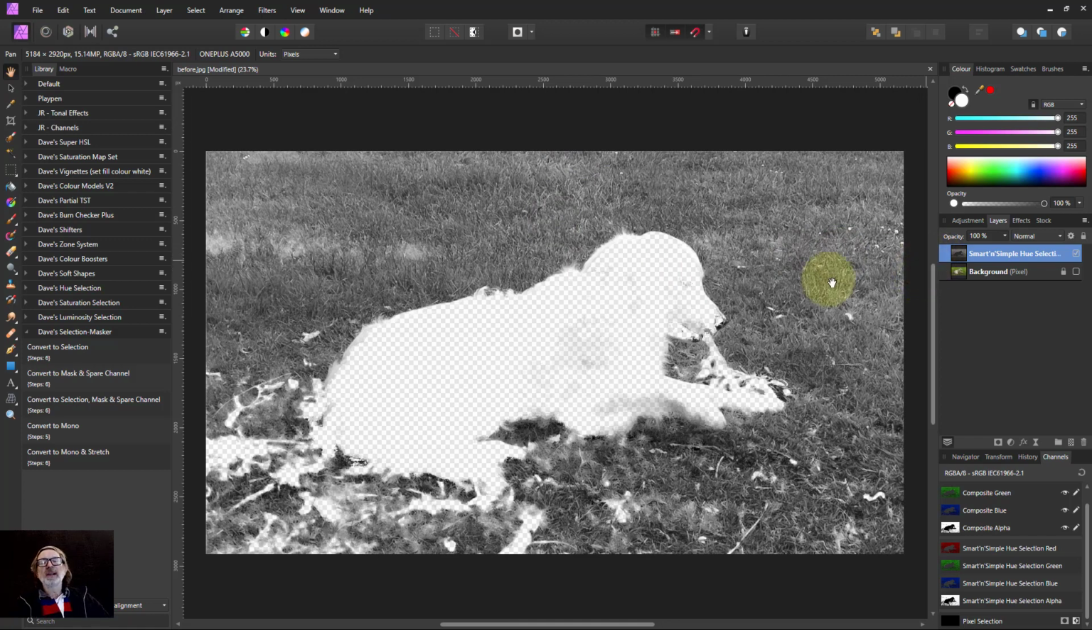Anyway, that's it. Just to introduce you quickly to those if you haven't seen them before, and it gives you more things to do when you're using the selection macros here.